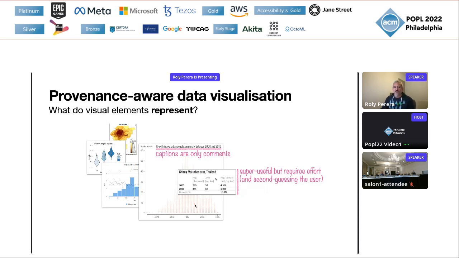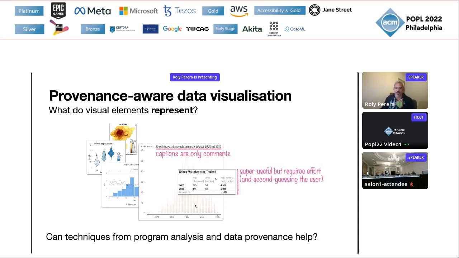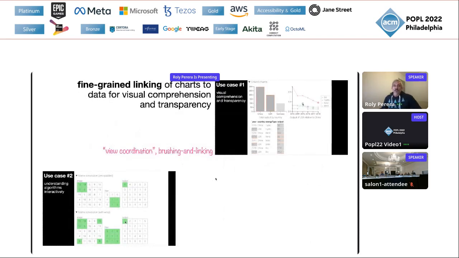So our research question is whether we can use techniques from program analysis and data provenance to do this kind of thing in a more automated and universal way. So there are two use cases that we're interested in. The first is something called brushing and linking. Brushing and linking is a popular comprehension aid from the data visualization literature, and it helps users understand the relationships between different views of the same data. However, existing implementations of brushing and linking are ad hoc and quite limited. We want to automate it and do it in a mathematically robust way.